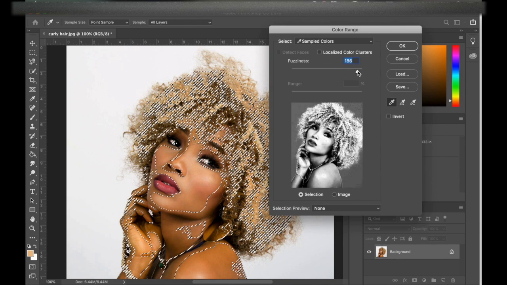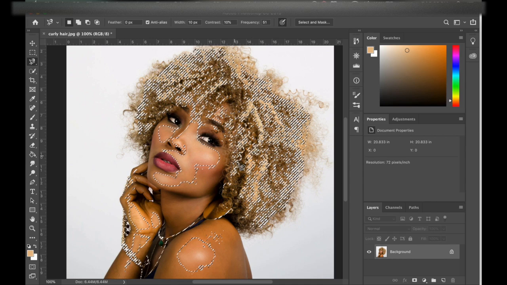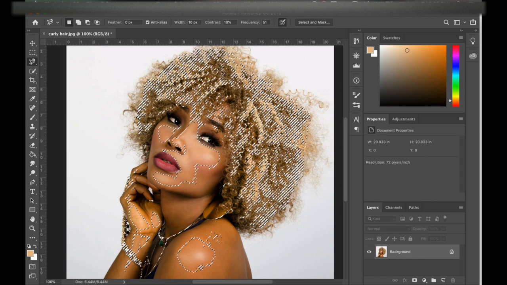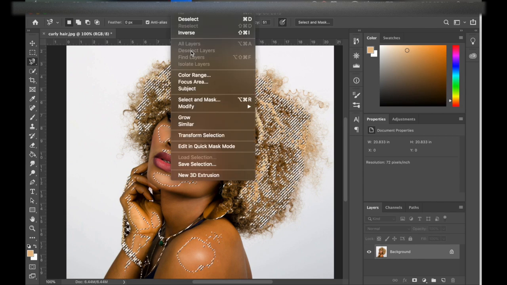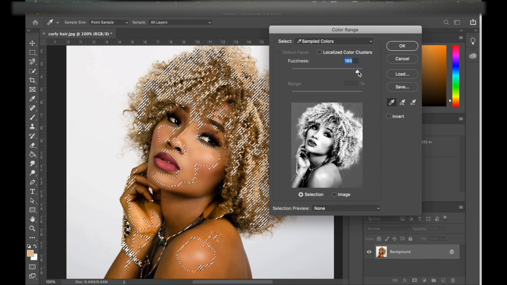So I could turn that way up higher and take a look here. It's still getting a lot of her, but this option might be more beneficial if you have more specific and tighter areas of color and contrast. But that is an option there for you to use.